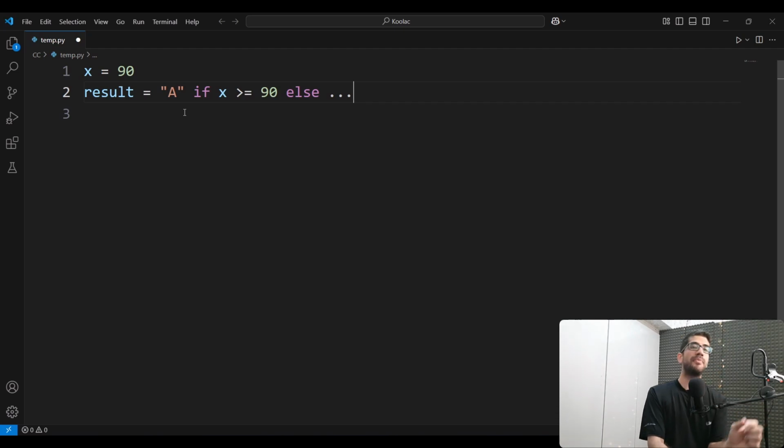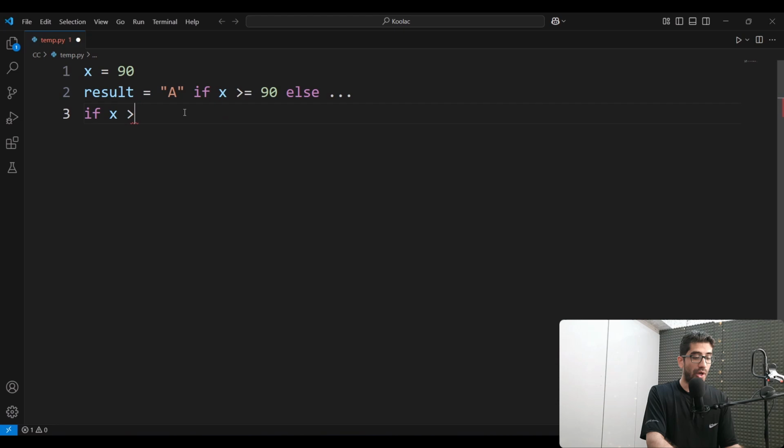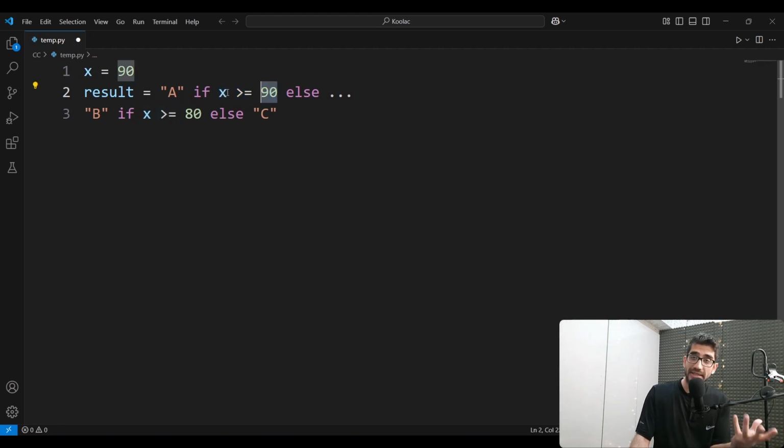We want to say, okay, if the mark was not greater than or equal to 90, so it depends. If the mark was greater than or equal to 80, in that case, we want to say the grade is B, but otherwise, the grade is C. So as you can see here, we are saying if the number is greater than or equal to 90, in that case, you want to assign A to this result variable, but otherwise, it depends. It depends on what? It depends whether the number is greater than or equal to 80. If it is the case, we're going to store B, otherwise we're going to store C.